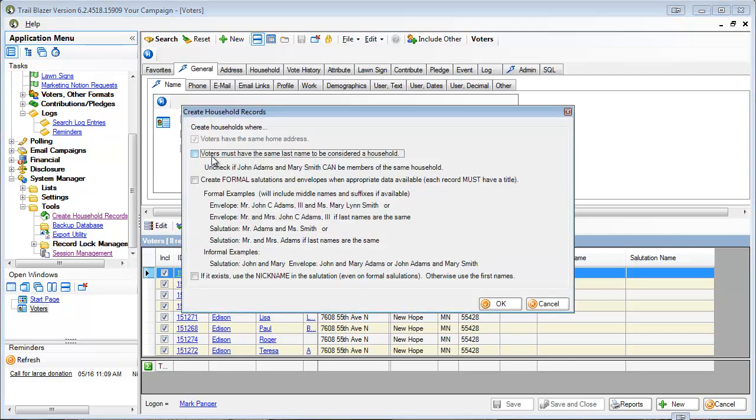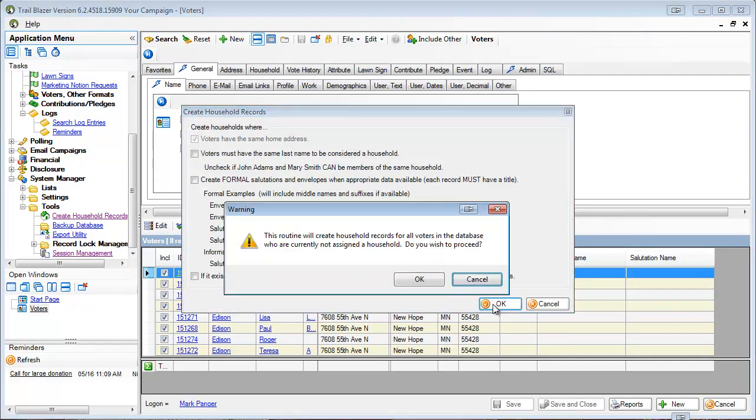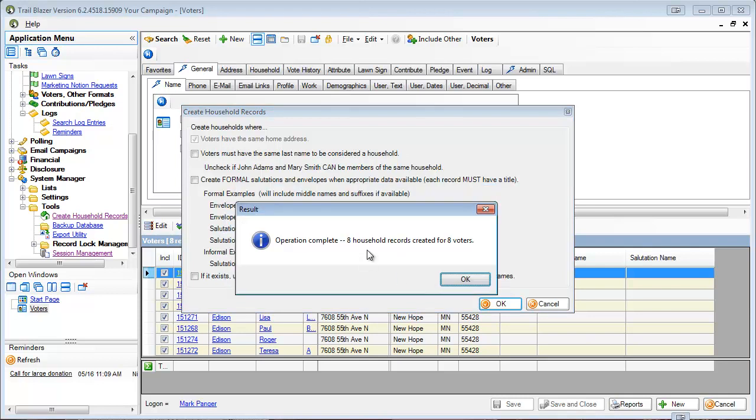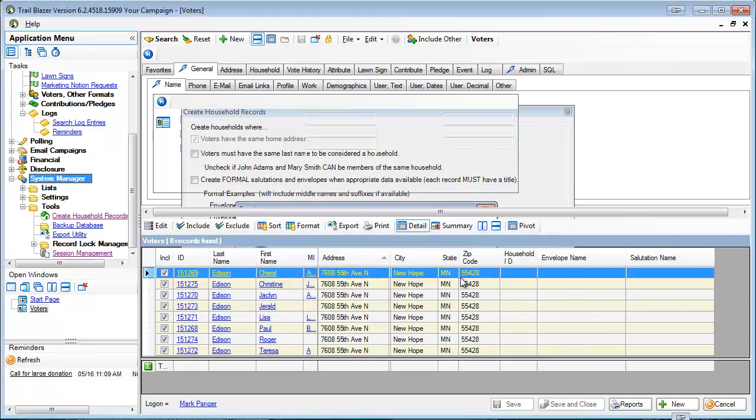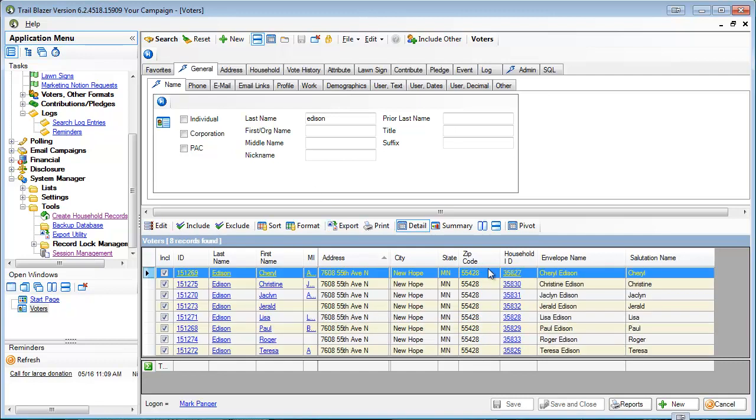Create the household records. In my case, they don't have to have the same last name, but it wouldn't have mattered. It created 8 household records, individual household IDs for these. So here you can see, if I sort in ascending order, 26, 27, 28, they're all in separate households. What I really want is a single household where all of these people are a part of it. So let's see how we go about fixing this.